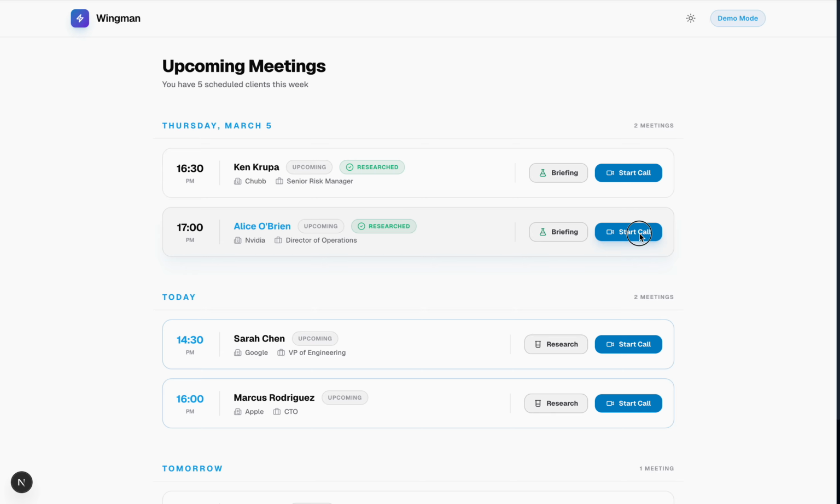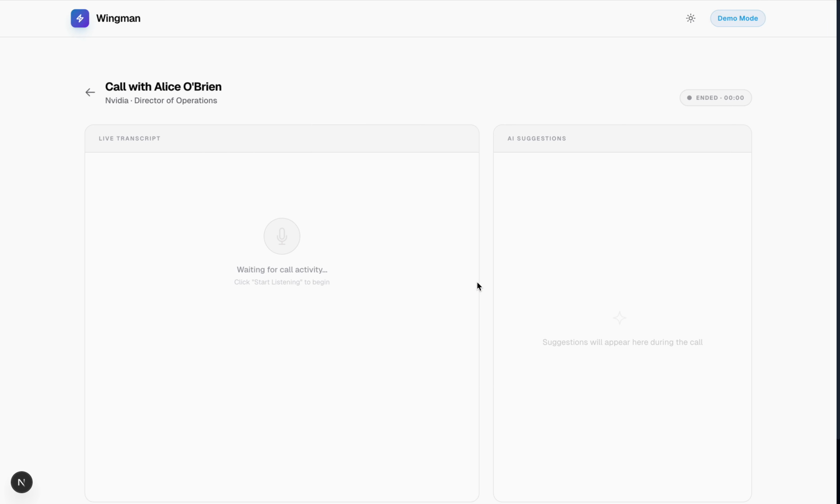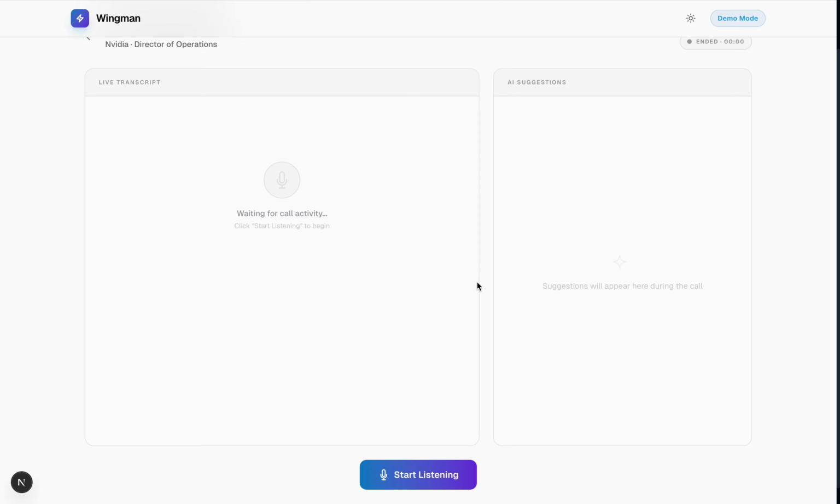So I click on start call and I'm redirected to this playground. Our app works with any platform like Zoom, Google Meet, or FaceTime audio, because it's independent of the platform, as we're using microphone and speaker to detect the prospect and the caller. So it's actually platform independent in that matter. I'm going to be joining Alice on a Google Meet, and let's see how our AI helps us during our live call.